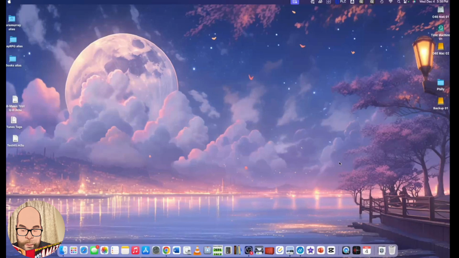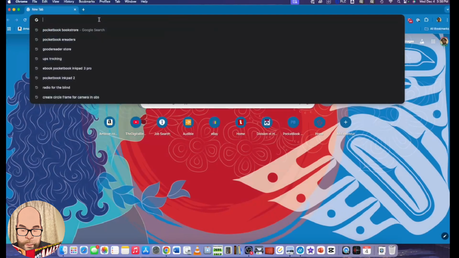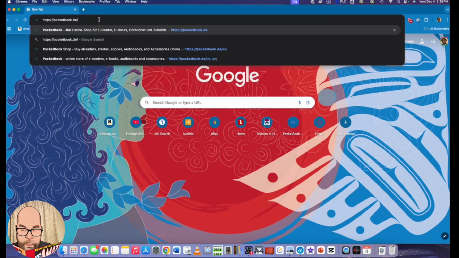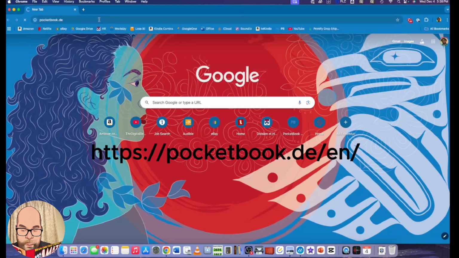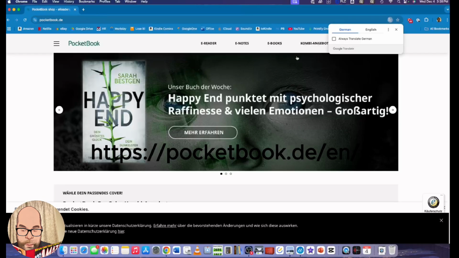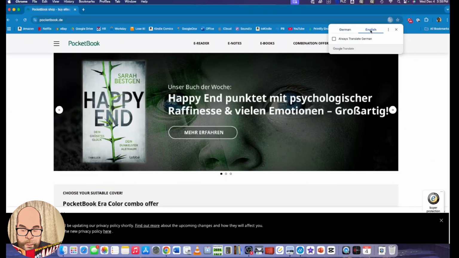So first thing I'm going to do is go to the Pocketbook ebook store, and that's going to be in Denmark, but they have an English language version of the site that you can use with Google Translate just by going and choosing English. And I want to always translate it, and boom, I'm good there.